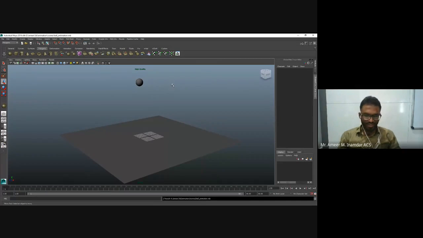Then you need to go to the rendering option. Press render and start your batch render. Rendering with mental ray.